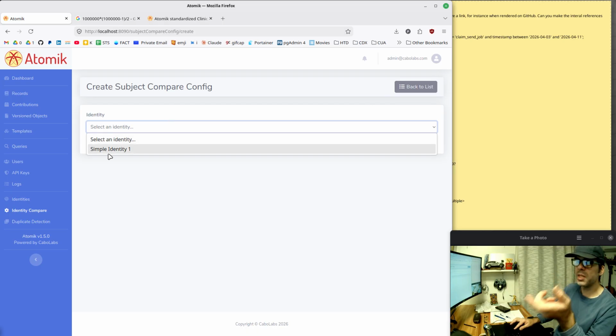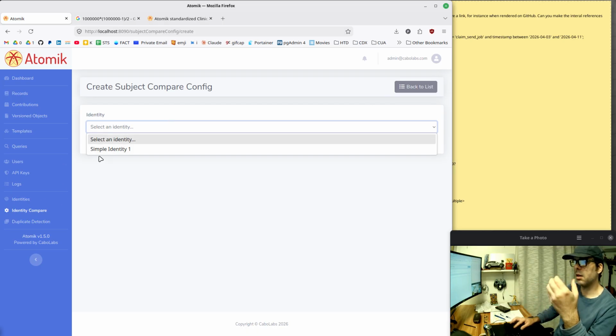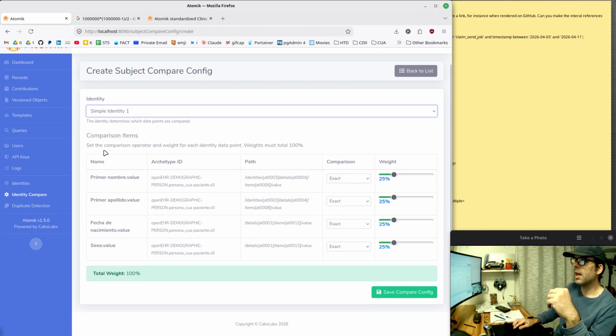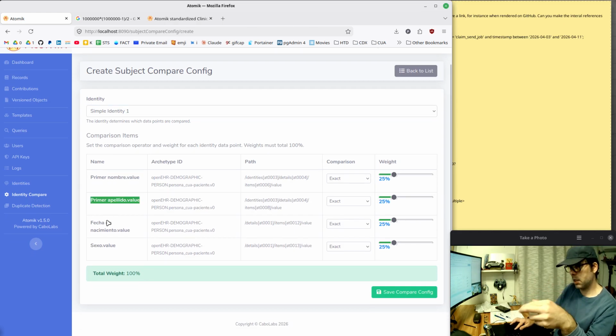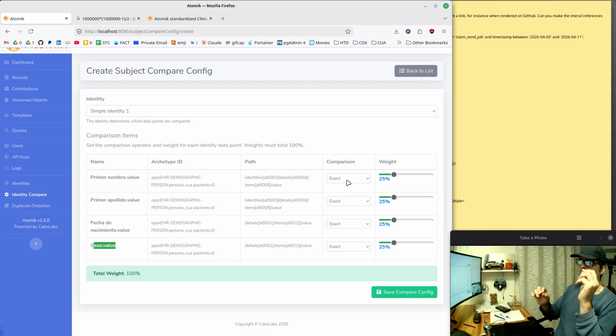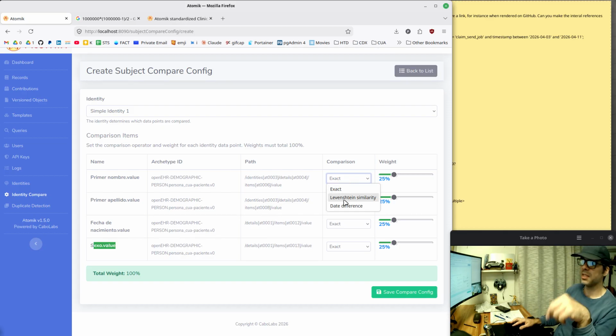So I will choose which identity. You can define many ways of comparing for different identities. So you have identity 1, you will have an algorithm to compare identity 1, identity 2, the same. Here I will choose my identity, and this shows me first name, last name, date of birth, sex. This shows me which operation will be used to compare that specific data point. So if I have two patients, I will get the first name of the first patient, the first name of the second patient, and I will do, in this case, a comparison by Levenshtein similarity.